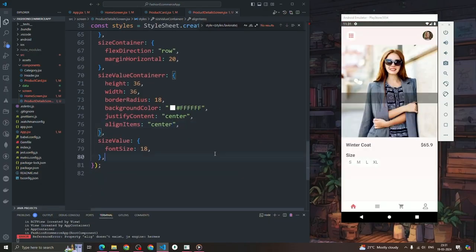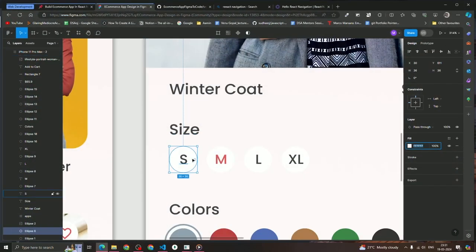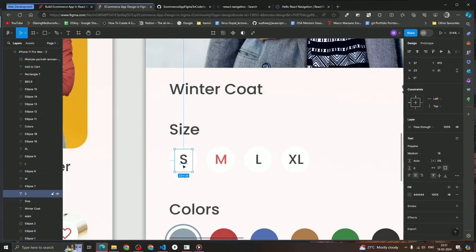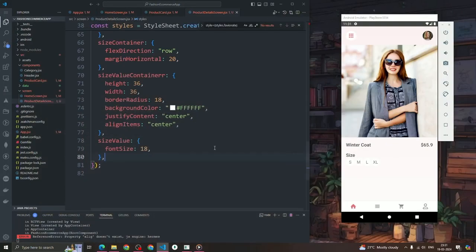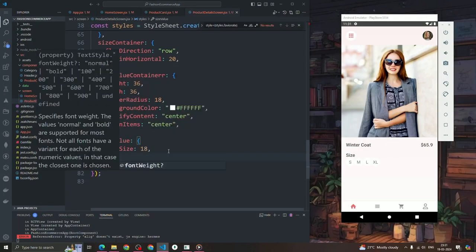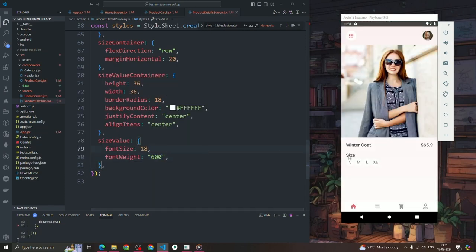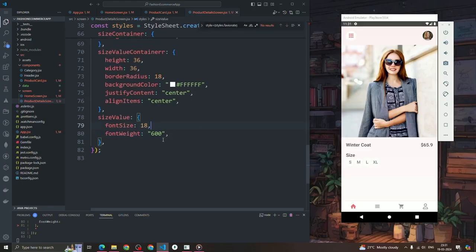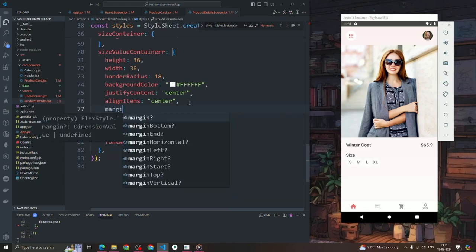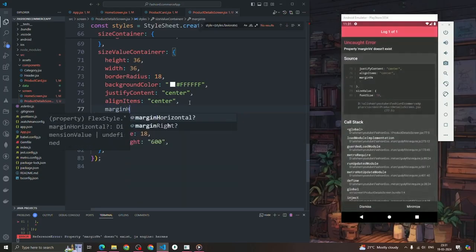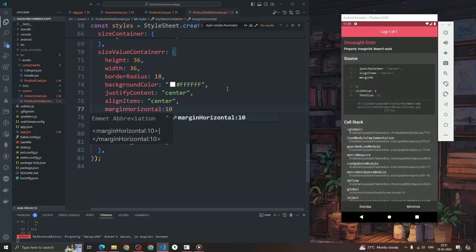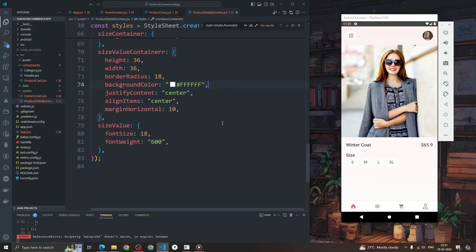Okay, now let's increase the font weight. The font weight of this will be medium as well. So let's add a font weight of 600. Okay, now it's looking better. Now I need some space between this container. So we need some margin. The margin horizontal will be almost 10. Perfect. Now after that, I think the size looks better as XL.